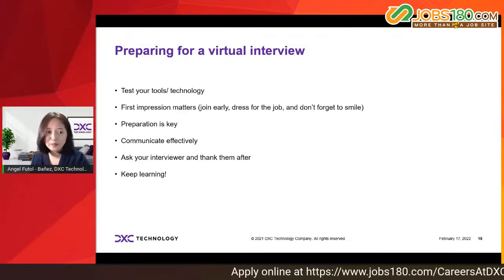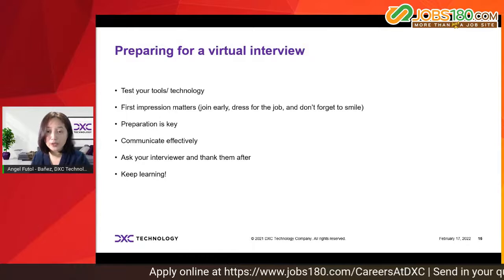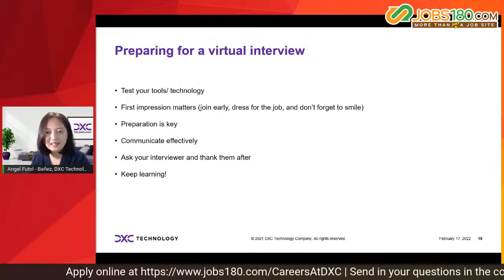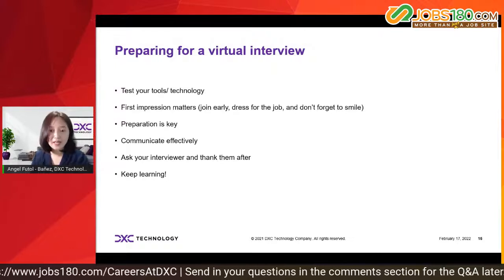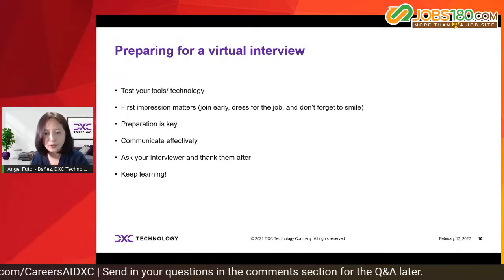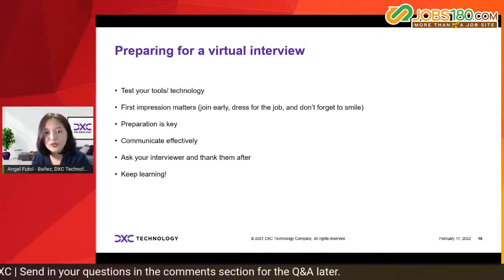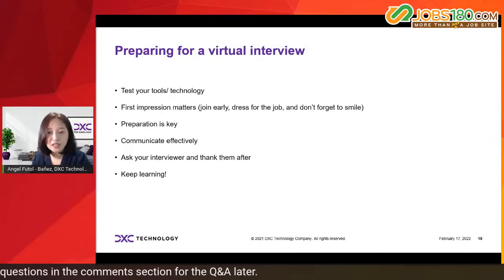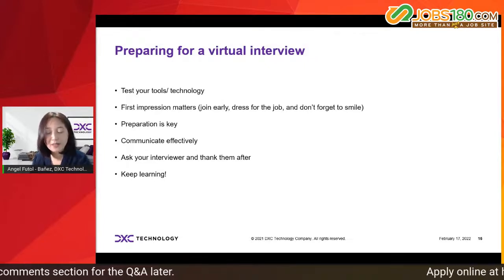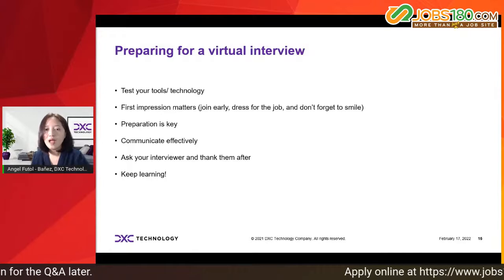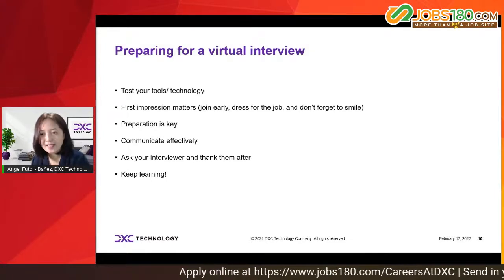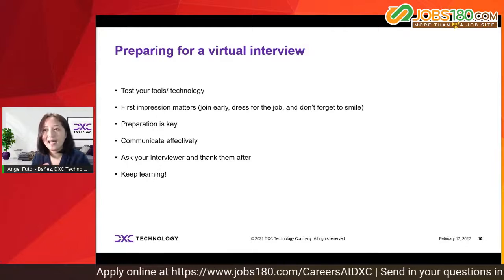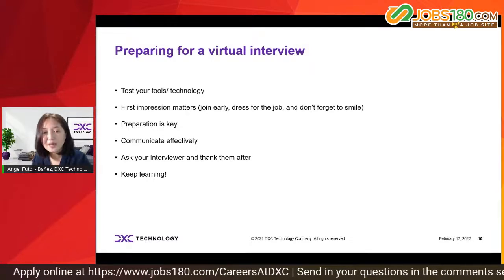Kasi we have to be professional. Though virtual to, we still need to be professional. And we don't want na mag-cram kayo during the actual interview. So, test these tools, the things that you need for the interview. And first impression matters. So, guys, again, be on time.